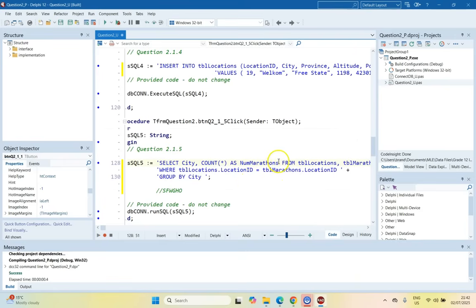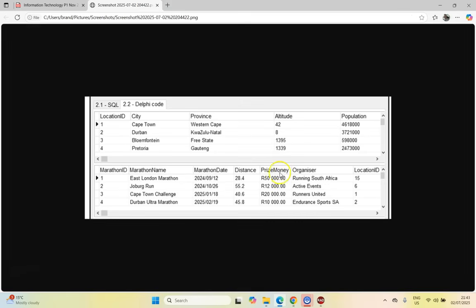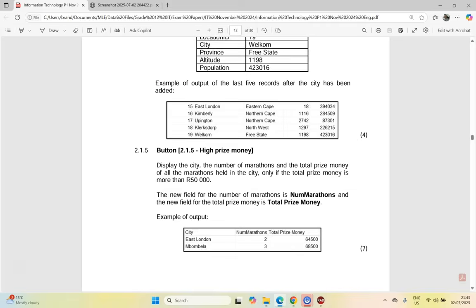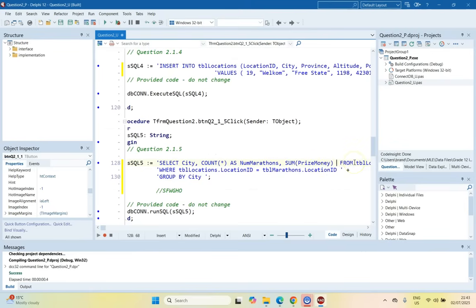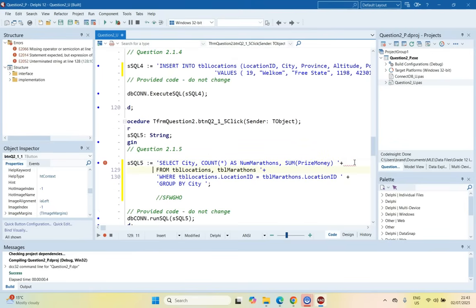We're going to add another field. So after this marathons, we're going to say sum of prize money. I think that's what the field is called. If we look here, it is called prize money, one word. That's fine. Sum of prize money, and I'm actually going to put a little quote there again, plus let's put this on a new line just so we can see everything. There's a little space there, that's fine, everything's happy.